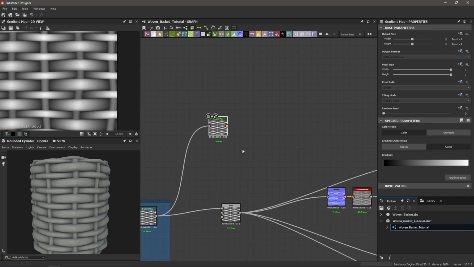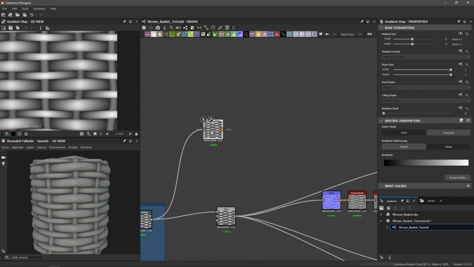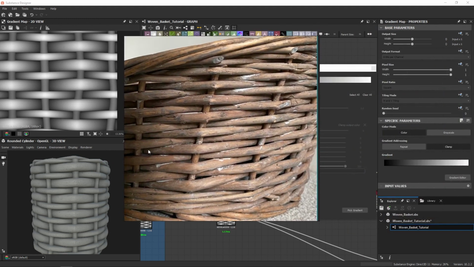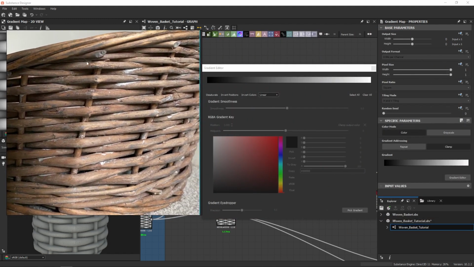So to quickly get some color information, we're using a gradient map. I'm going to open up the gradient editor. And we're going to pick some keys from an image using this pick gradient option. So I've got my reference here. This is using an app called PureRef. And what's nice about PureRef is I can hit Control-Shift-A.